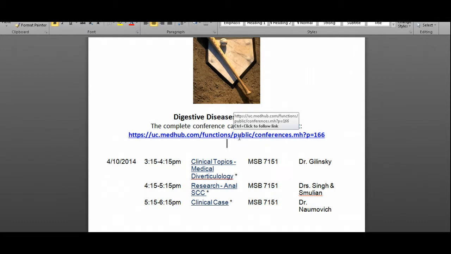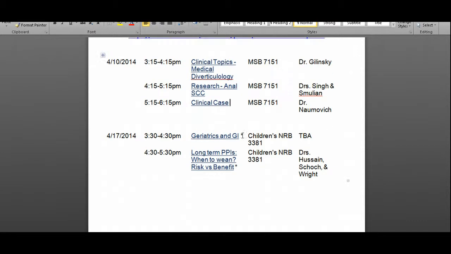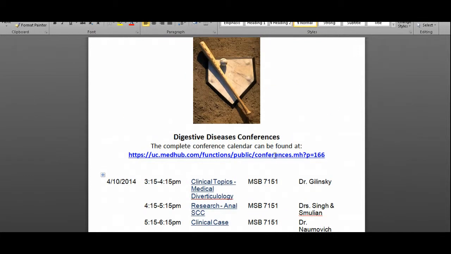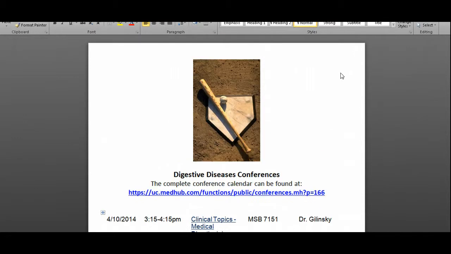This again is the link to the MedHub. I also get rid of these little things. I just noticed that. Little asterisks. Anyway, this is the link to the MedHub calendar. So that's included in every one, so people could go there and find the same information, but for throughout the academic year.